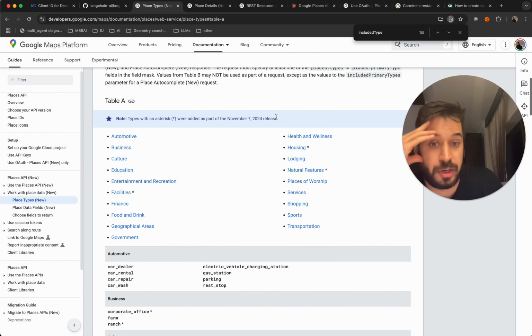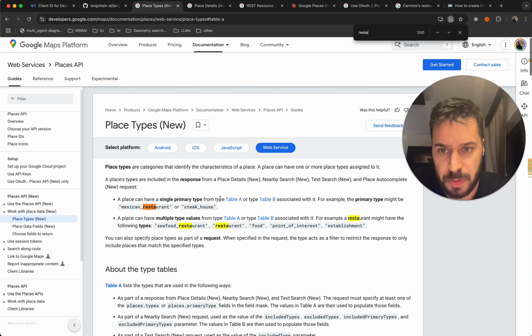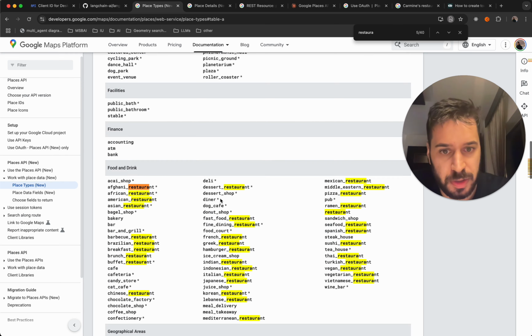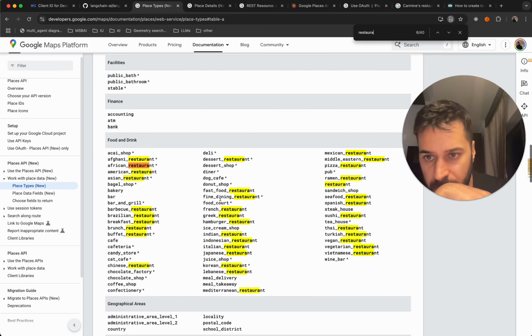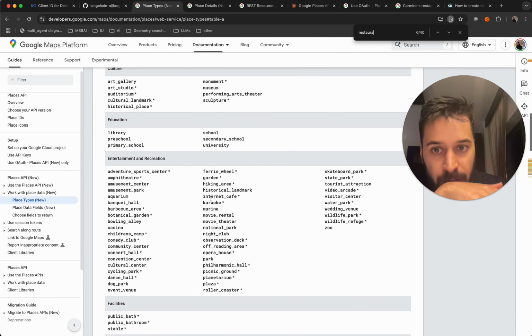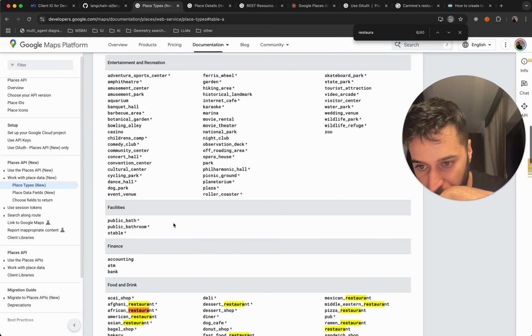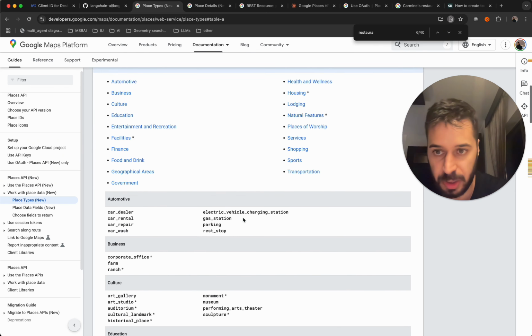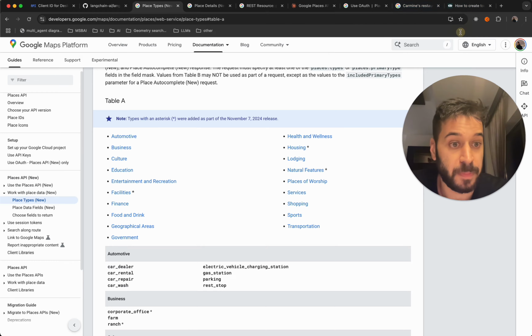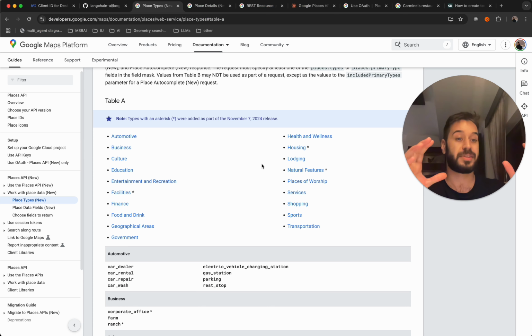So let's check the types. Automotive, business, culture. Can we find restaurant somewhere? Okay, food and drink. There are a lot of attributes for it. For example, restaurants you can find under food and drink. So there is a type called food and drink, and this one includes all the parameters that the user can specify in the request.